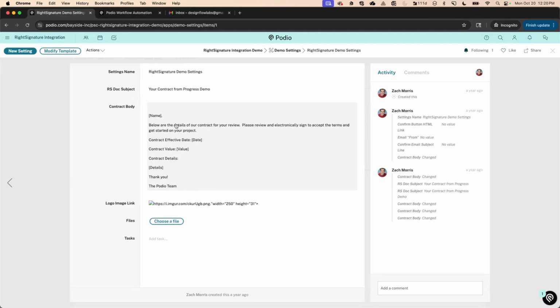But when it comes to managing a large number of these, oftentimes it's easier to manage these things in an app itself than to go try and figure out where was that workflow that actually sends this thing out for signature, and where do I find it? How do I go update it?